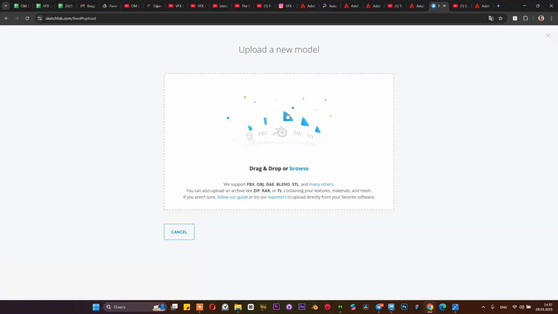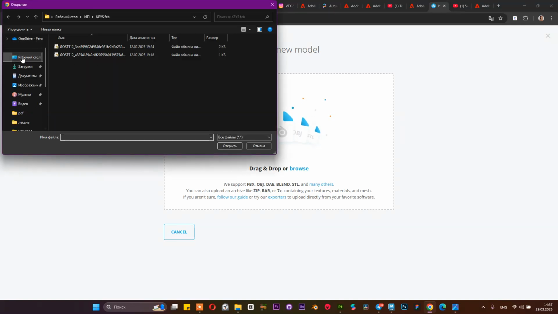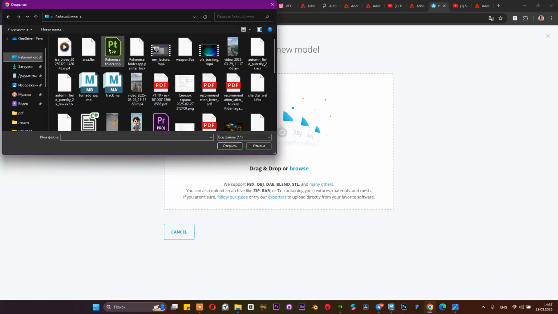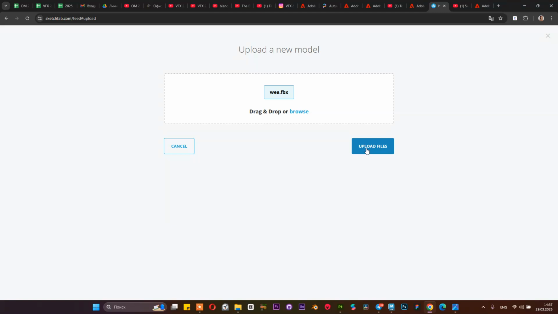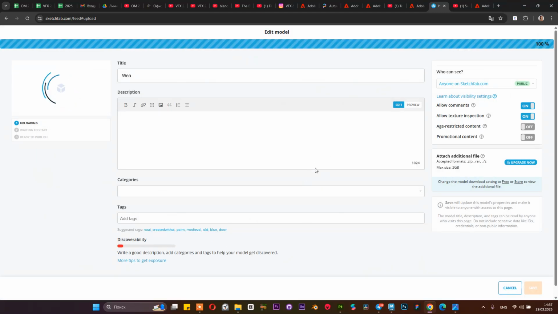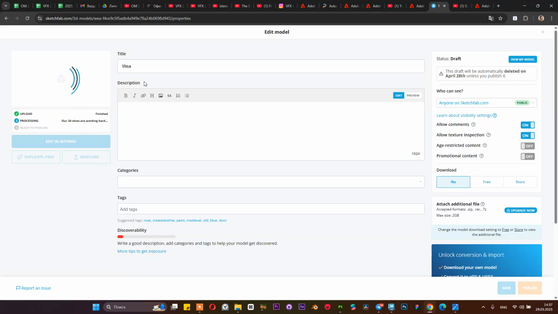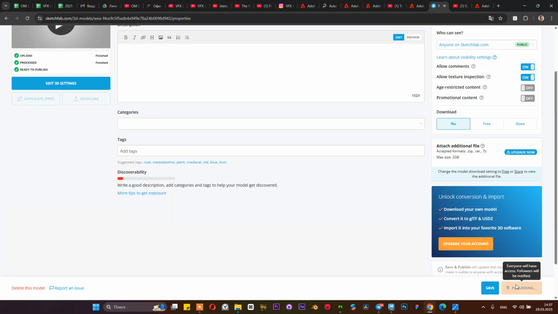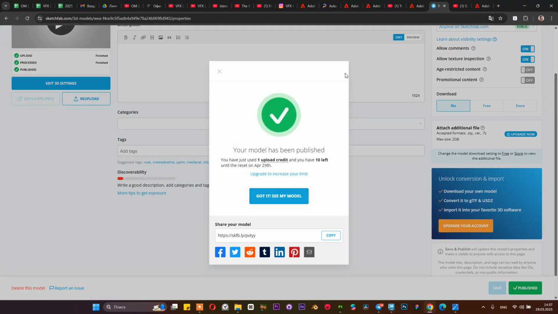First, you need to authorize on this site, and you can drag and drop your weapon. It's processing now. You can add some description. Don't forget to credit your original work, which is used for references. It shouldn't be downloadable. You can save and publish.